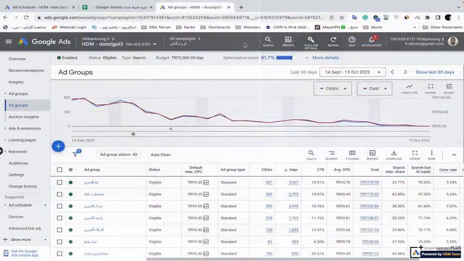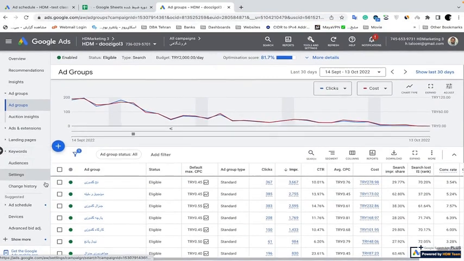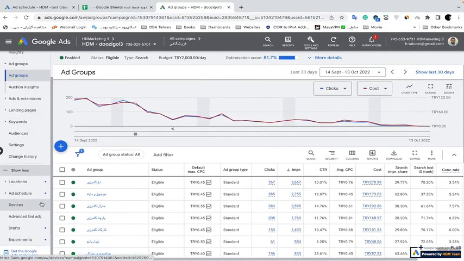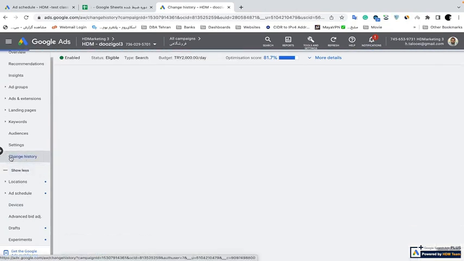The first topic is that at any level within the dashboard, the main one, which is the All Campaigns level, whether it's your ad group or keywords, when you click on the number here, you have the change history above. When you click on the change history, it shows you the overall changes that have occurred from the account level to the campaign, ad group, or whatever it is.